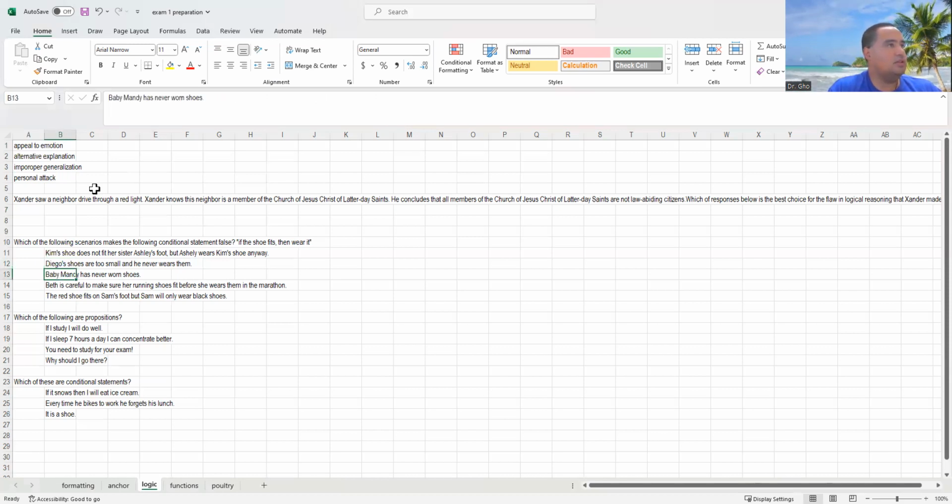Baby Mandy has never worn shoes. Well, the first part's not true. We'll skip it. Beth is careful to make sure her running shoes fit before she wears them in the marathon. It's a great idea. Let's see if the shoe fits. It does, and then she wears it. True. That means the whole conditional statement is true. Look what happened to Sam. The red shoe fits on Sam's foot, but Sam only wears black shoes. So the shoe fits, but then he doesn't wear it. Therefore, the whole conditional statement is false.